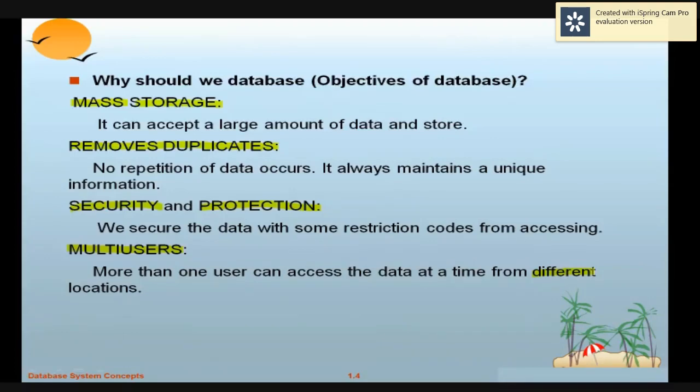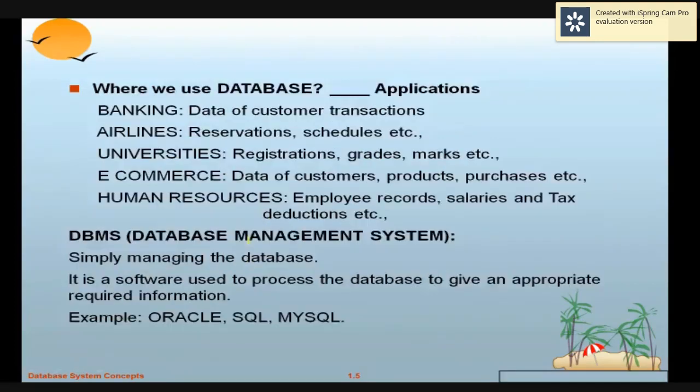So let me make the points very simple. Why should we go for a database? Because it helps in maintaining mass storage and removes duplicates, provides security and protection, and lastly, it encourages multi-users. Let's get into the next slide.